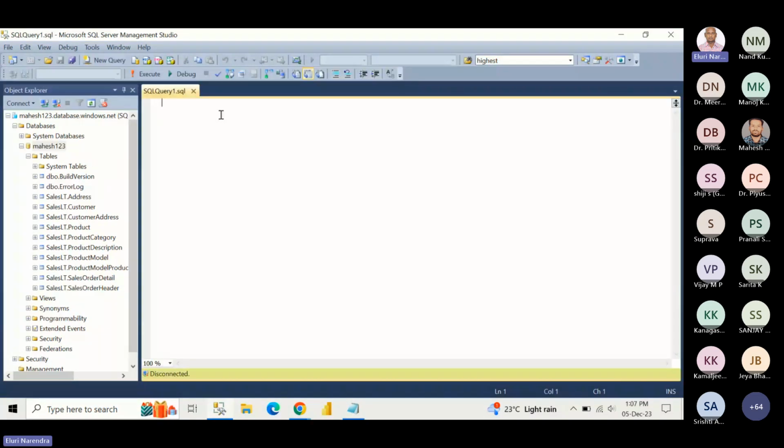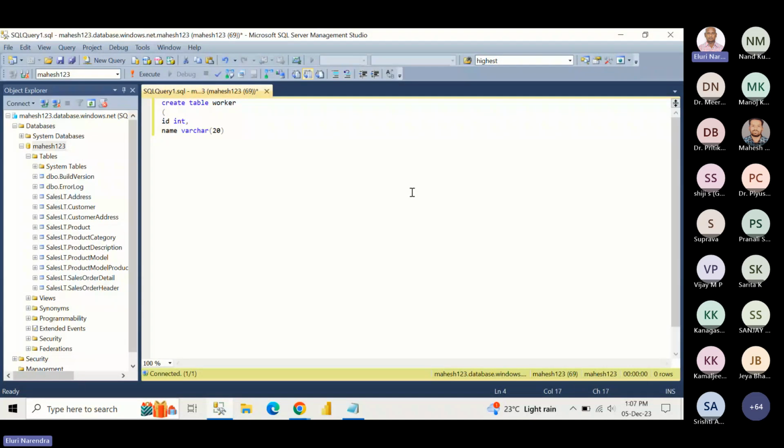Okay. Now, can you tell me what is the command which we need to use to create a new table here? So create table, and the table name is something like worker. In the worker table, I'm having 2 columns, ID and name, name as varchar of 20. I'm just closing this and running it. Execute this. Yes, it is successfully completed.